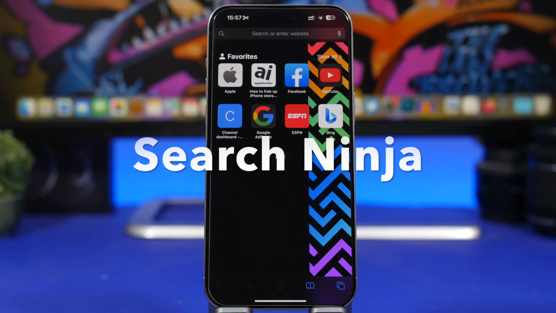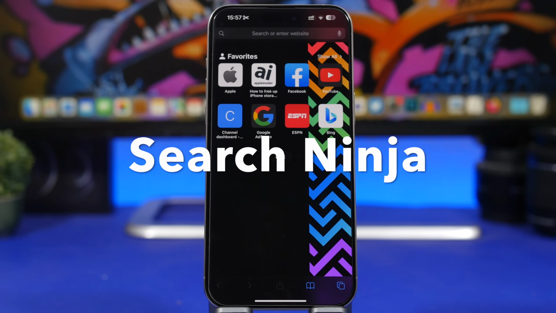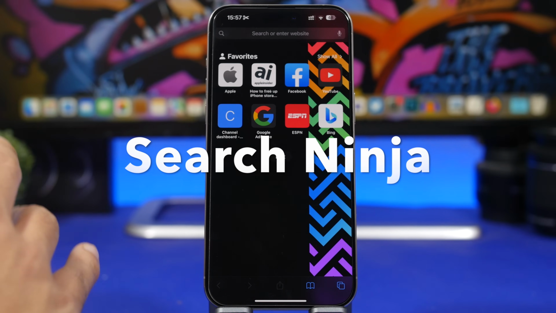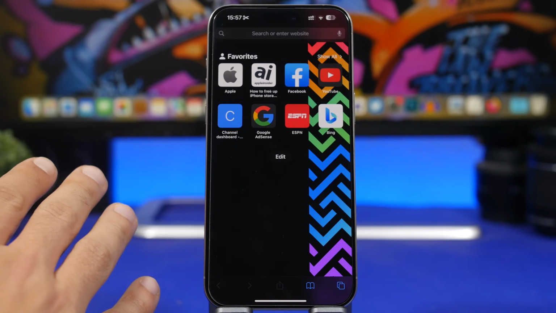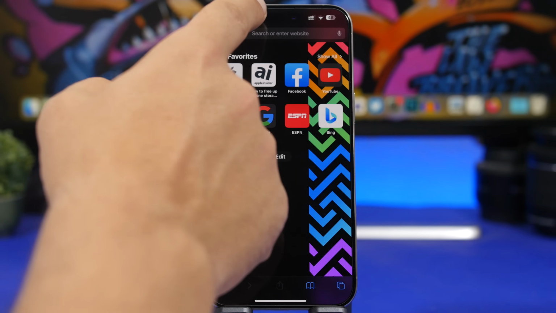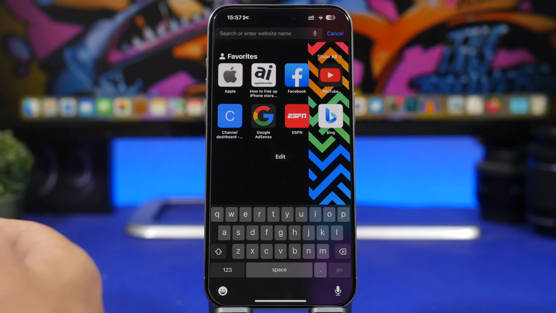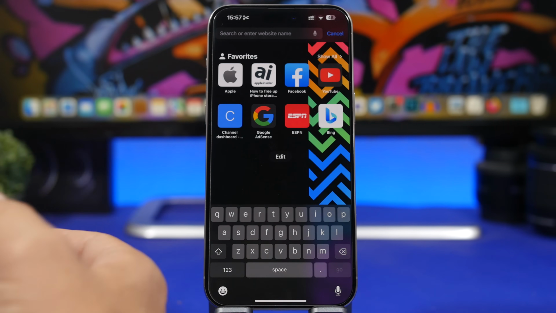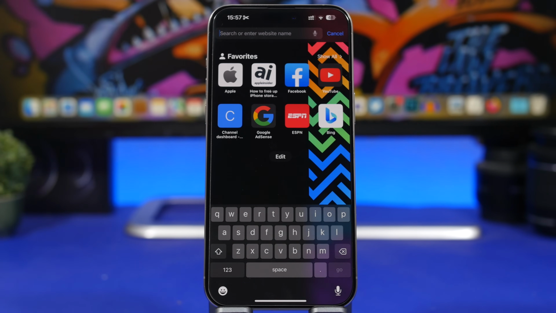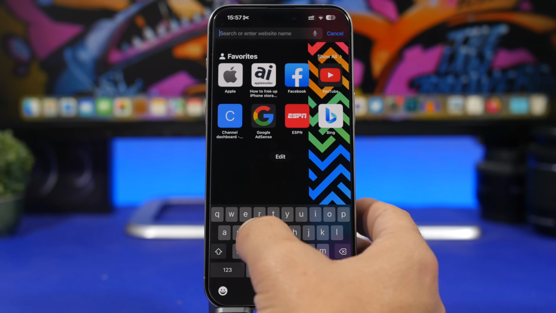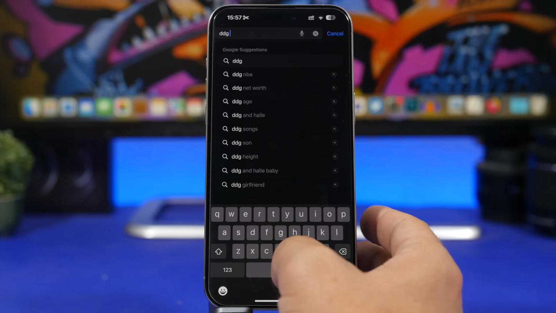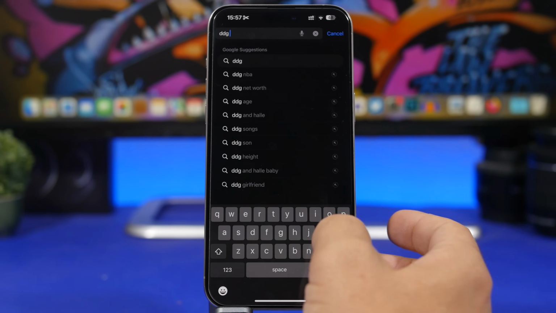The next app for the video is Search Ninja. Now, Search Ninja is an extension for Safari, and it's actually really cool, and it has some really nice tricks. So you can see right here in Safari, whenever you search for something here, you're basically Googling something. But if I want to search for something, but I don't want to search it in Google, I want to search it, let's say, in DuckDuckGo, here's what I do. I tap DDG and then type whatever I want to search.